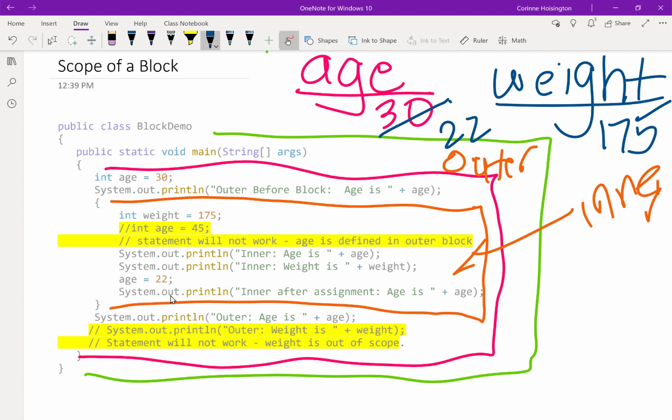And we now print out System.out.println, inner after assignment, age is 22. Now we leave the inner block, now we're in the outer block. System.out.println, outer age is 22.